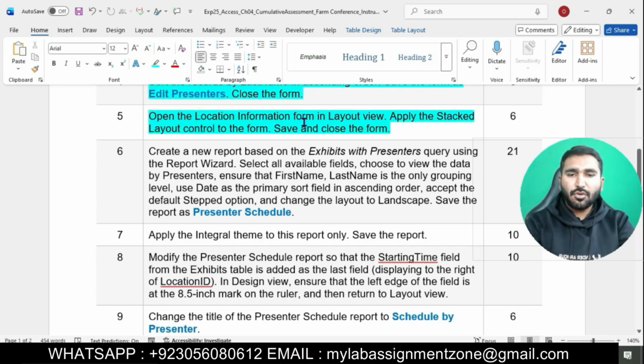So moving on, question number 5 of this assignment. Question number 5 is to open the location information form in layout view, apply the stacked layout control to the form, and save and close the form. Open the location information form in layout view.